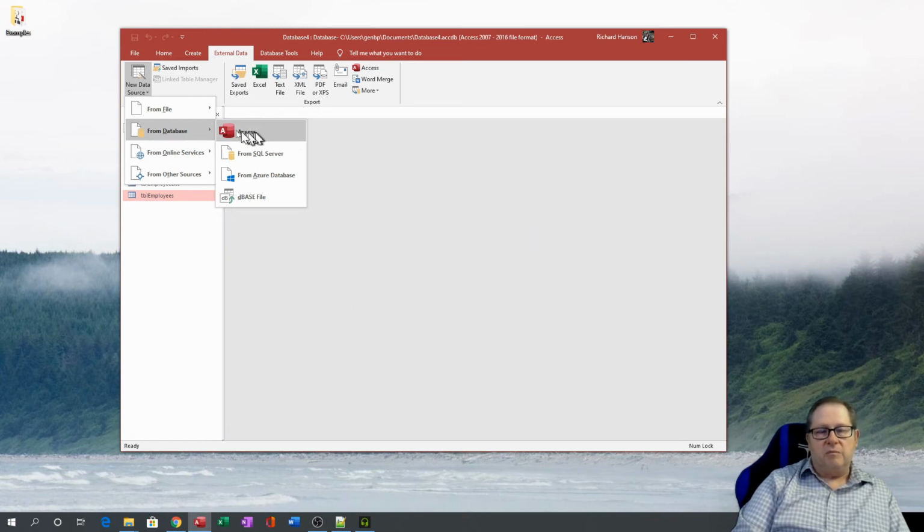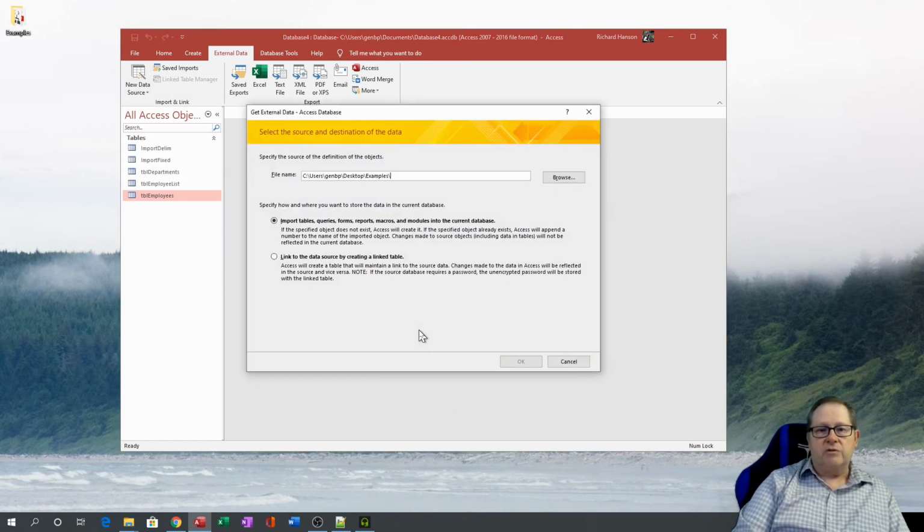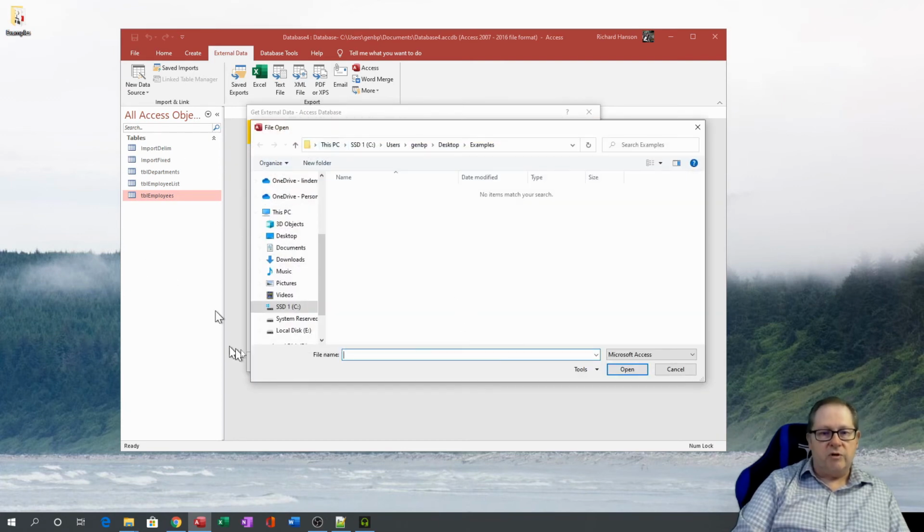So you can import from another Microsoft Access database. In browsing for those, I don't have one in my examples file. You can import from pretty much any Access database that you want. And not only can you import tables, but you can import forms and VBA code and macros and any object that's in Microsoft Access, you can import into your database.